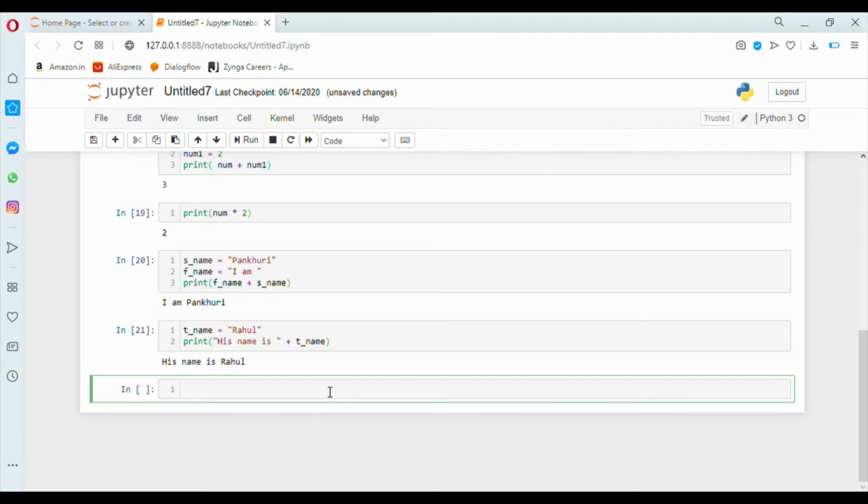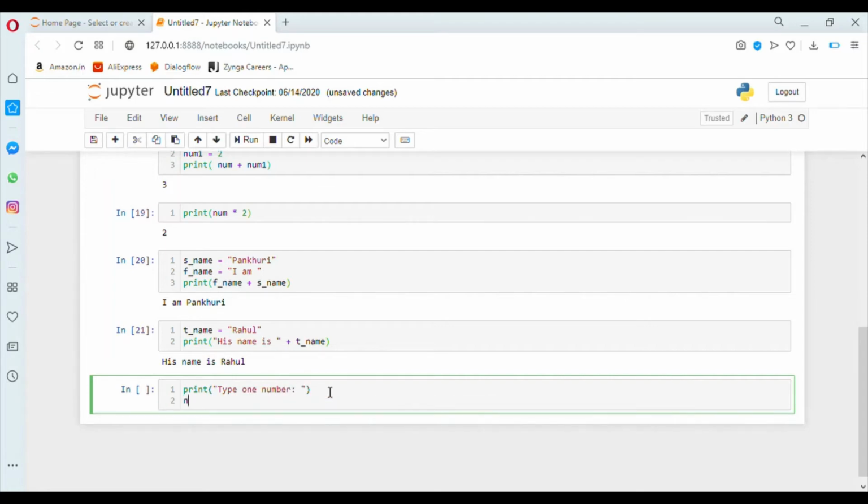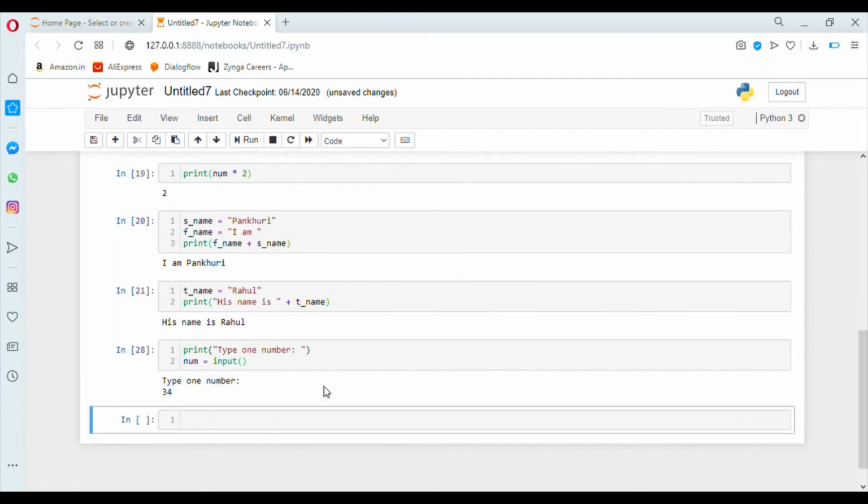Now let's understand the input function. The input function is basically used to take data from the user and print it in the form of a result. So let's take up a few examples. Here we have a print statement. You see the result? Let's take another example.